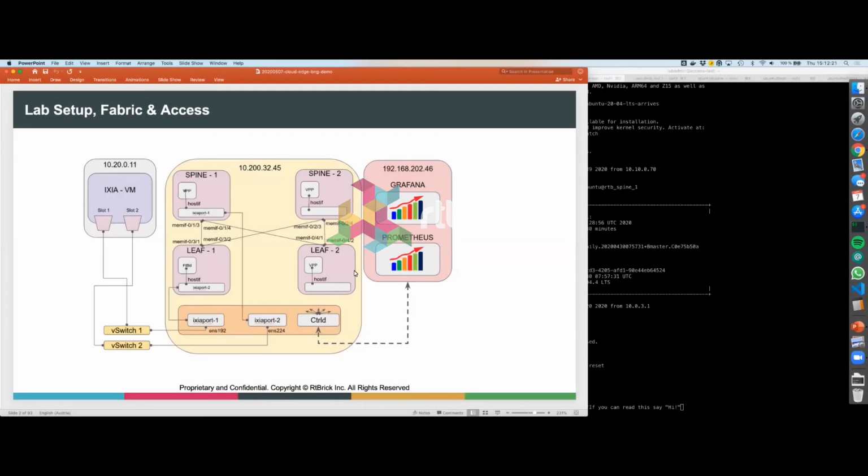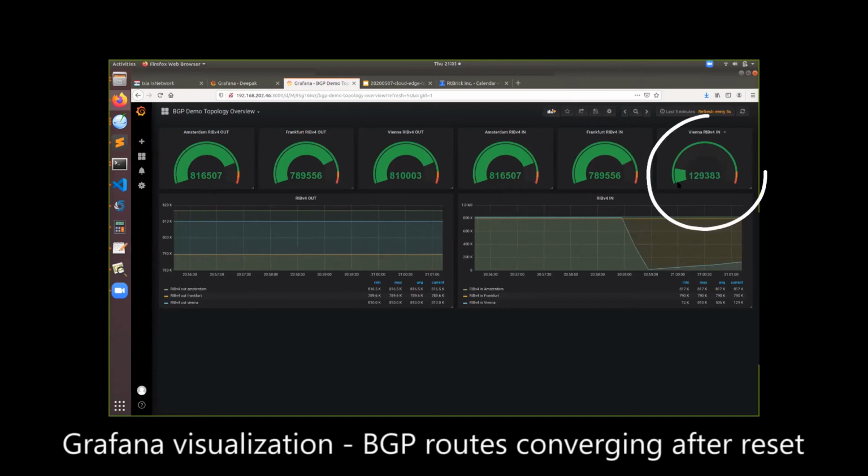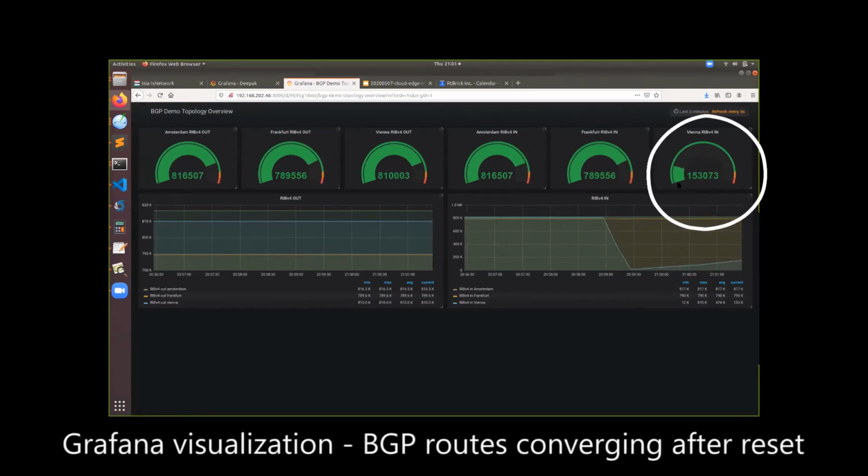So this is the setup. All those pink boxes are containers, essentially virtual routers in a container. What we also have is a couple of Ixias where we simulate some load on the access side. And as part of telemetry, we'll also have a Grafana and Prometheus installation, which is pulling live data from the setup and visualizing that in the dashboard.